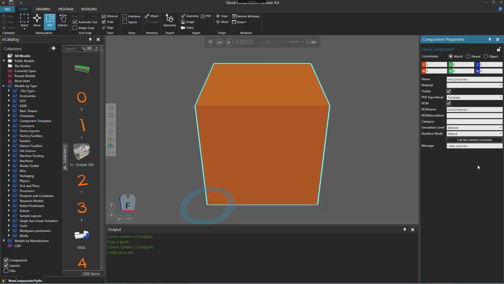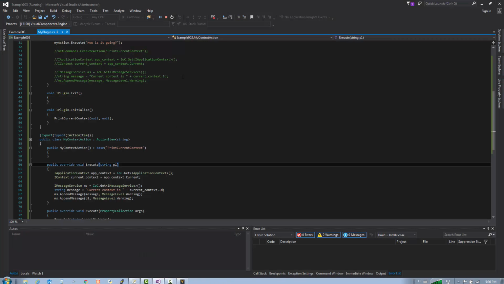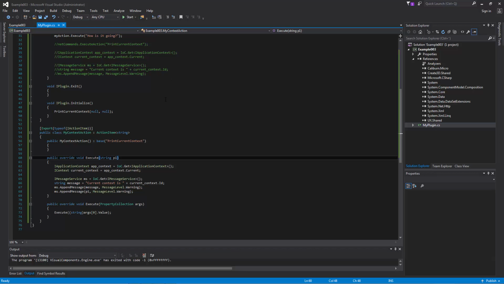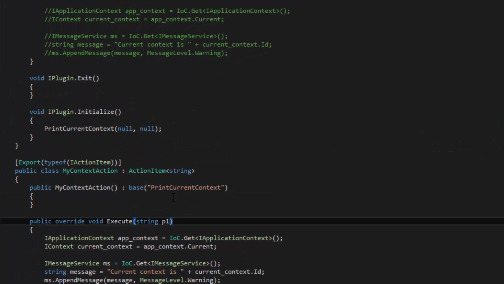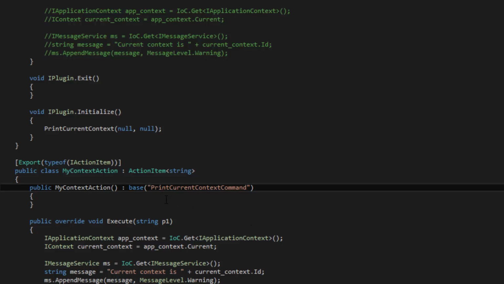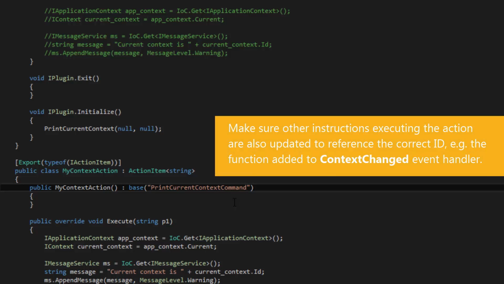Great. Let's now go back to Visual Studio and clean up our code a bit before we end the video. So let's go back to Visual Studio, stop debugging, and for our action item, for that ID, print current context, I made a mistake here and I'm sorry. It's usually good practice to have a suffix of command so we know that this ID is saying print current context command, and we can clearly see that this is a command. So if you're using it in a Python script or somewhere else, you know that, hey, this is actually a command I'm executing.